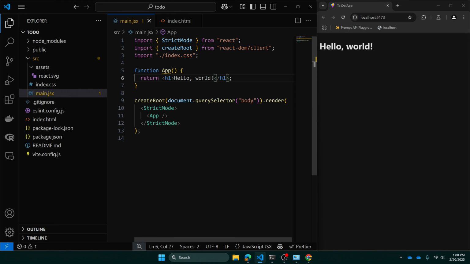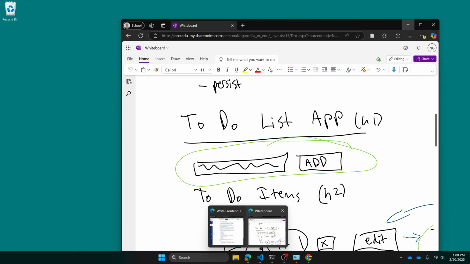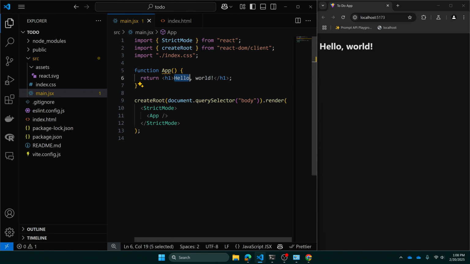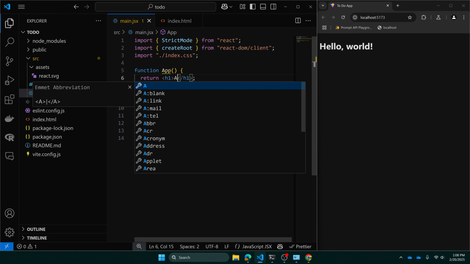So we do know that we're going to want an H1 from our design. We know we want an H1, and we'll just call it something like to-do list app. There should be one H1 on a page only.